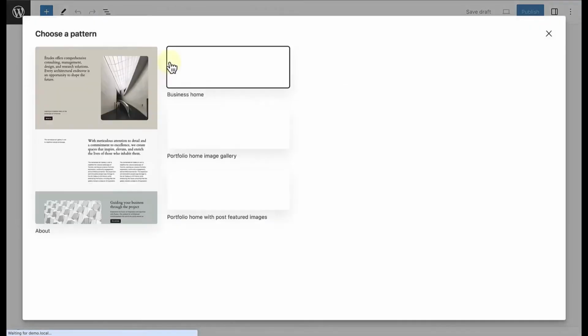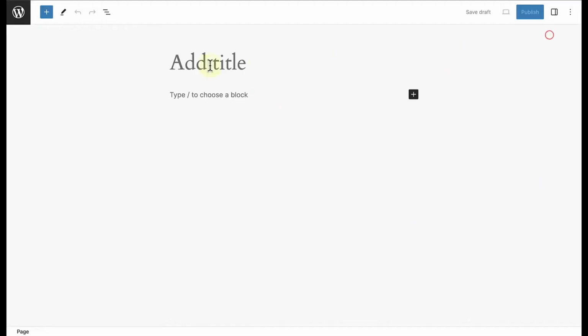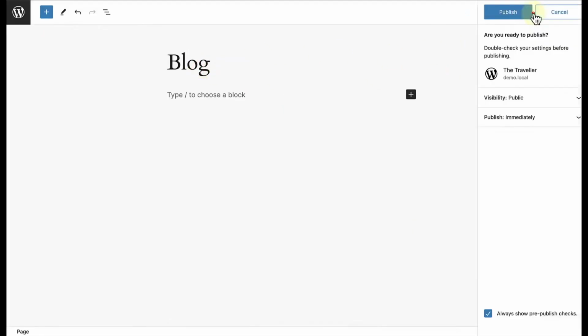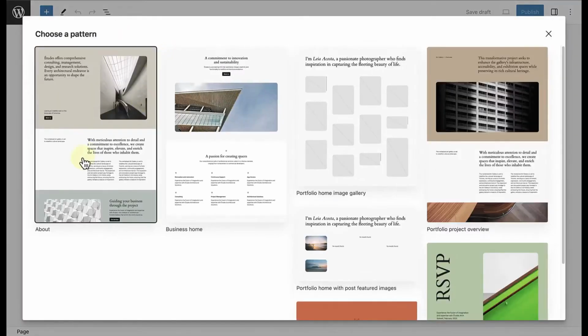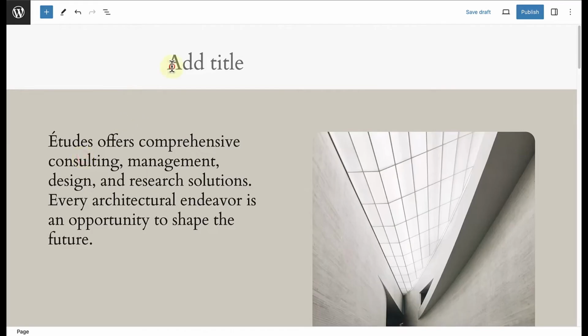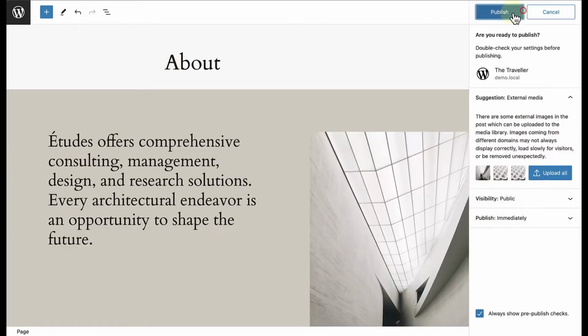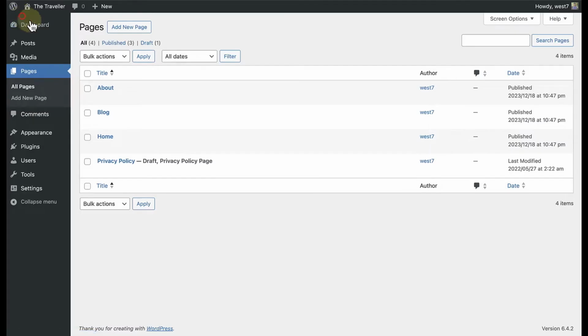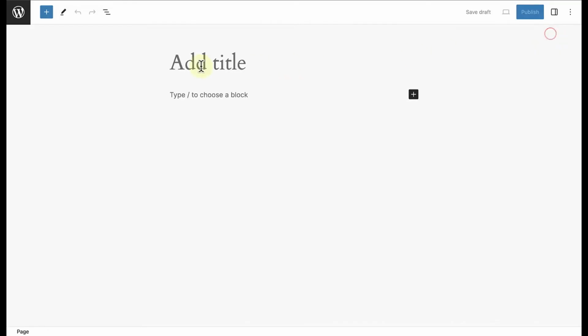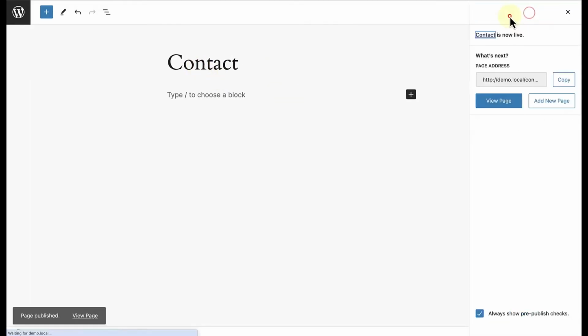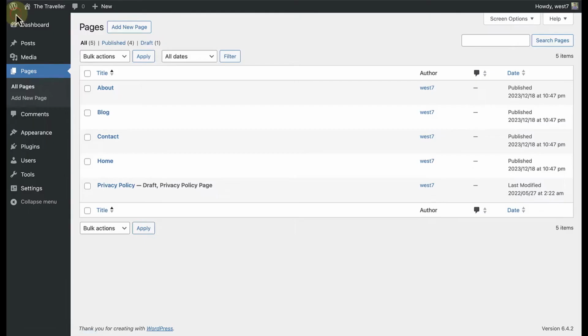This time I'm not going to choose a pattern, and I'll name this page Blog. Next, I'm going to create an About page and select the relevant pattern. And lastly, I will also create a contact page without choosing a pattern. Now I have my pages in place.